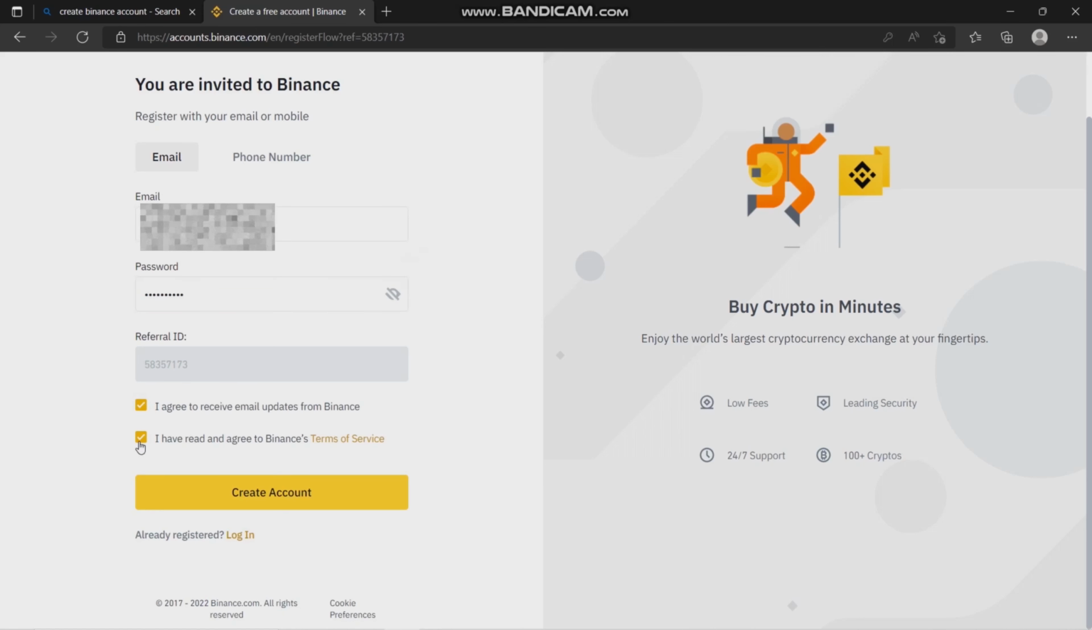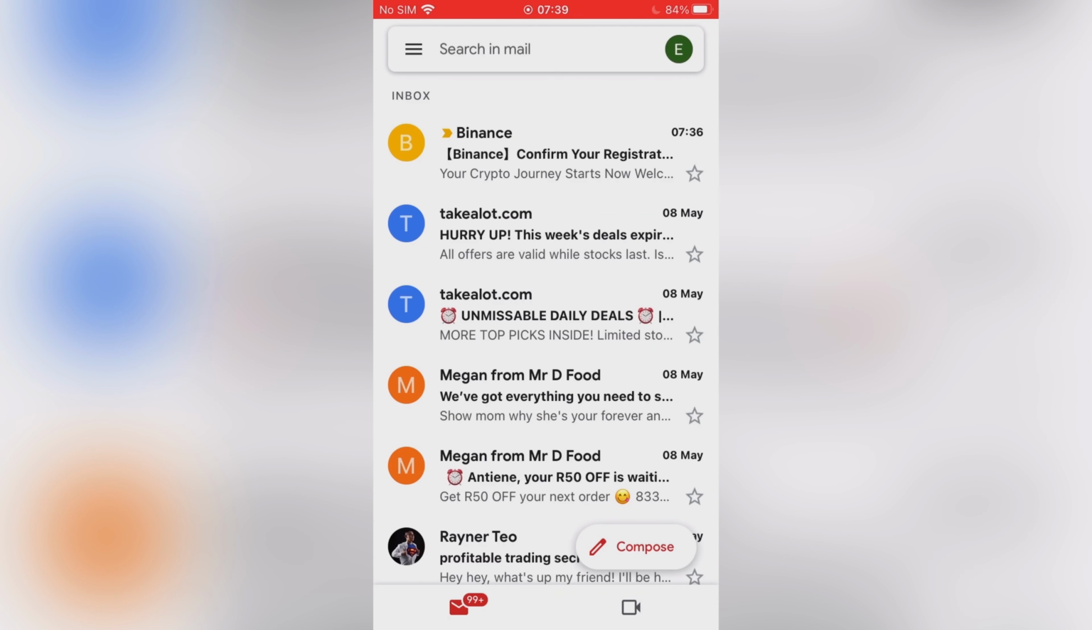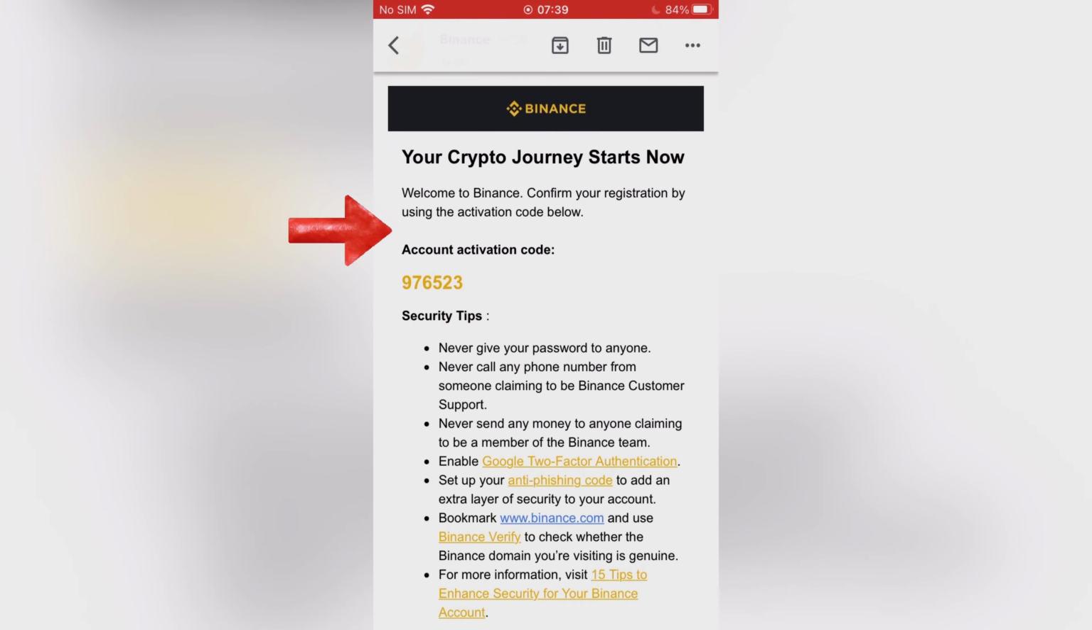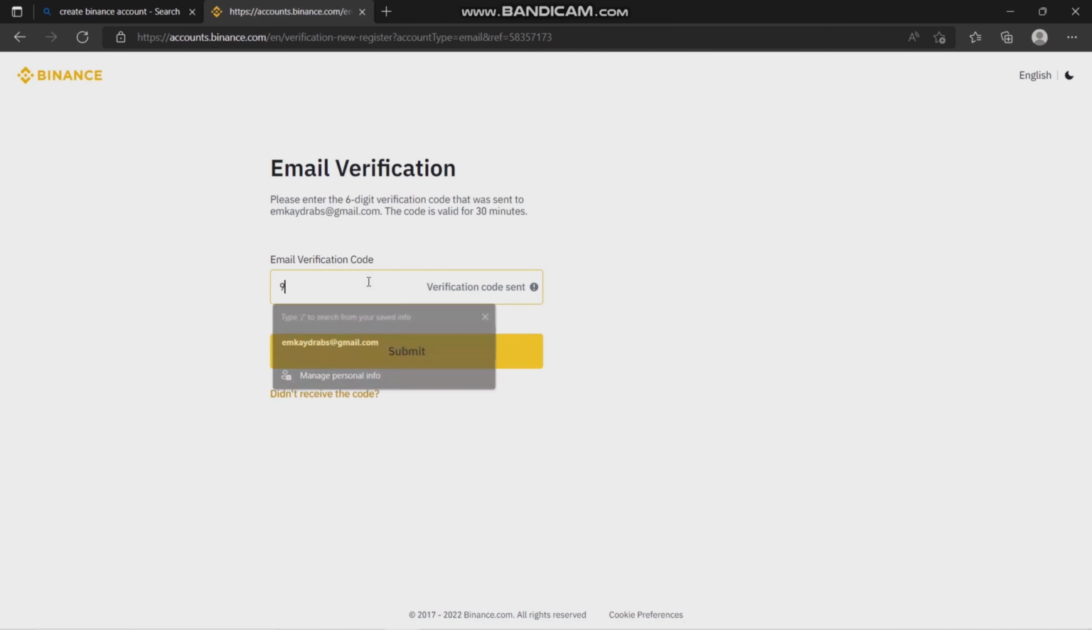You have to click I agree over here. It's going to be clicked for you most of the time. After clicking the two options above, you have to come over here and create the account. Binance will send you a verification code to your email. You have to go to your email and get the verification code so that you will go and fill it up, and you will go to the next step afterwards.